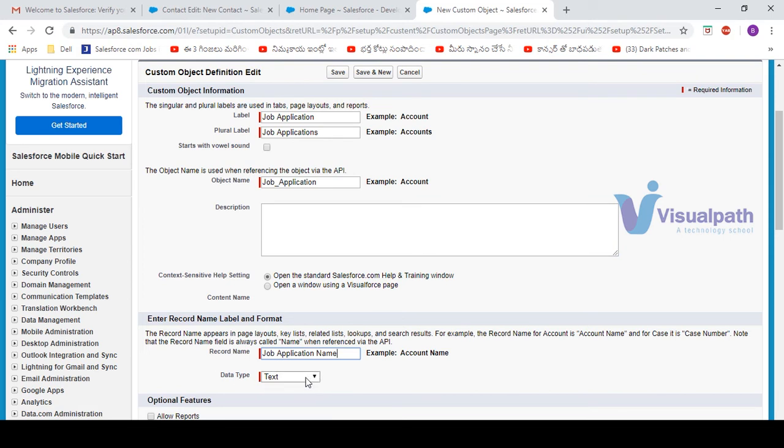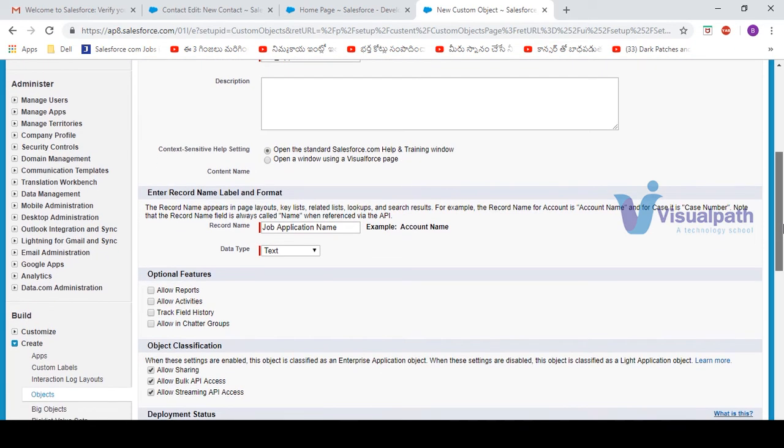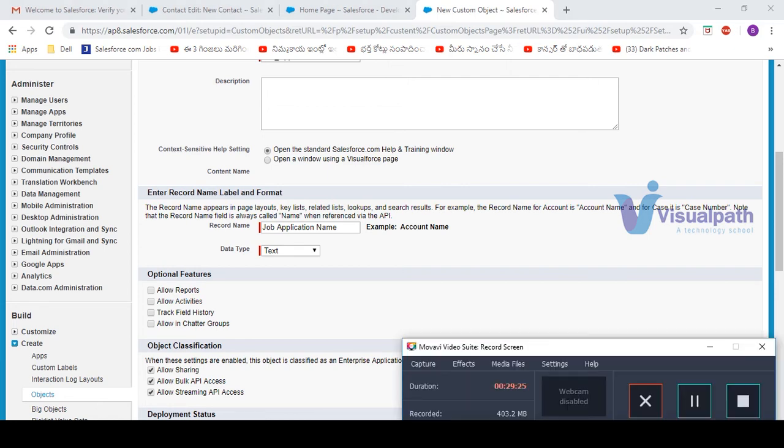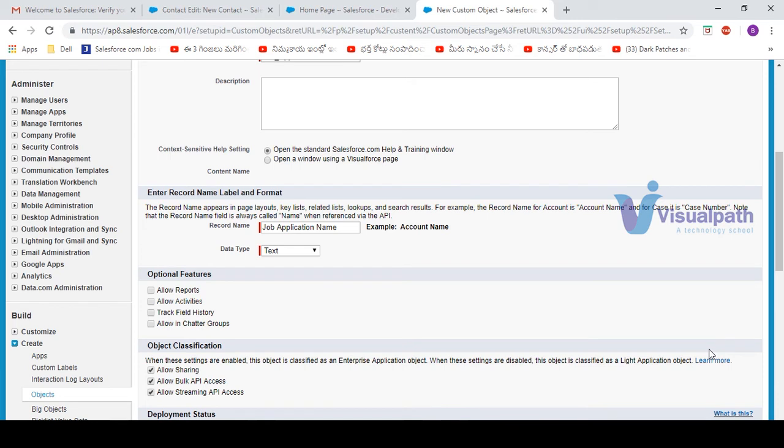The data type here we have is text and auto number, but in 90% of the cases we use text rather than auto number. I'll let you know very soon why we choose text rather than auto number, because in the next class when we discuss the fields, I'll explain why it is necessary to choose the text data type. Right now we have other options called allow reports, allow activities, track field history, allow in chatter groups. So allow reports, what is this?